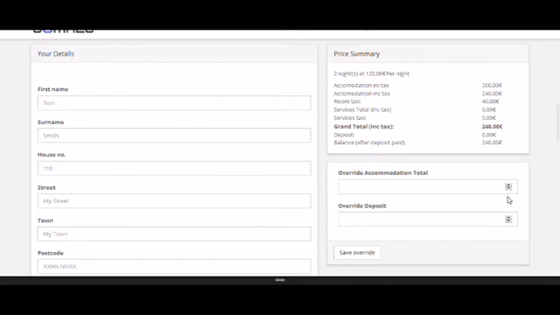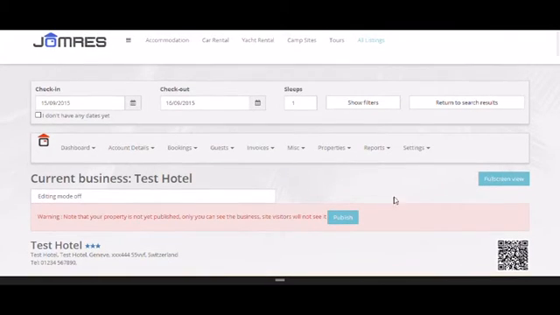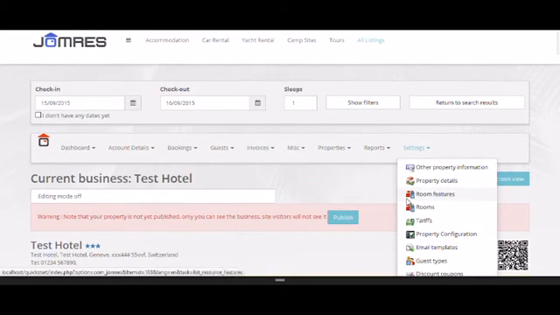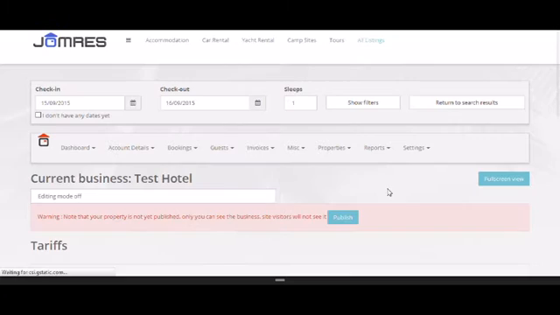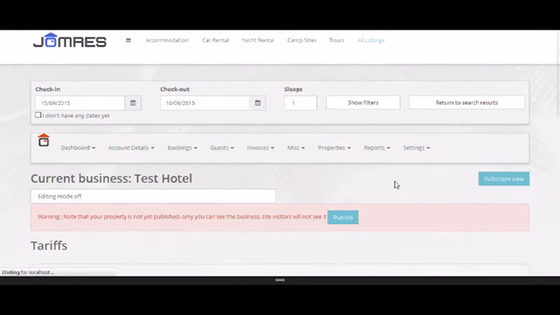I'm logged in as a property manager. As a result, I get this override accommodation total and deposit total. Normal users, guests, can't see that option or use it. But before we do, we'll just have a quick look at the room configuration page.